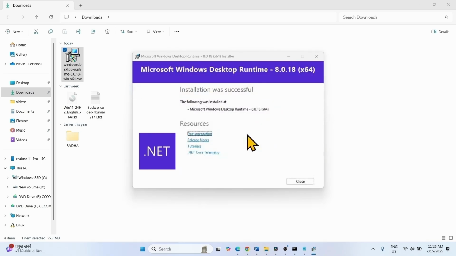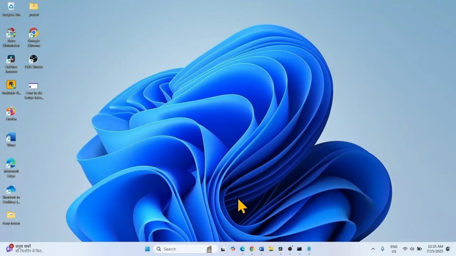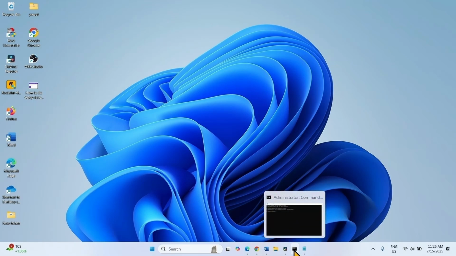The runtime should be successfully installed. In any case, if the issue still persists, then there might be some problems with write permission or free space related to temp folder. In this case, you will have to run other commands.